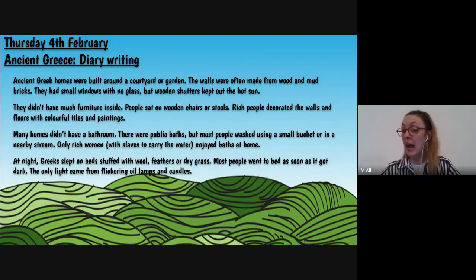But in ancient Greece, going and having a wash with lots of other people around you was part of daily life. This is the best bit though. Only rich women enjoyed baths at home. So not even their husbands or their children, just the rich women, and they had their slaves carry the water. So think about the type of character you're going to be writing your diary entry from, and whether they would actually have a bath or would have to go down to the local stream.